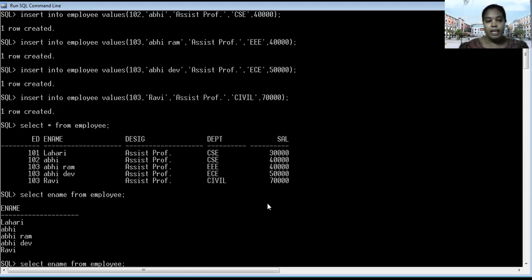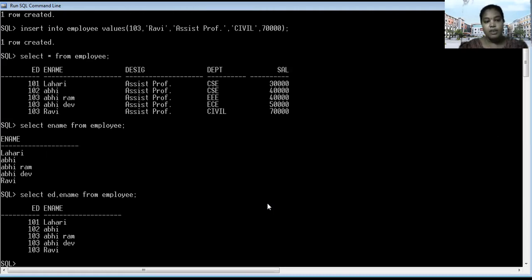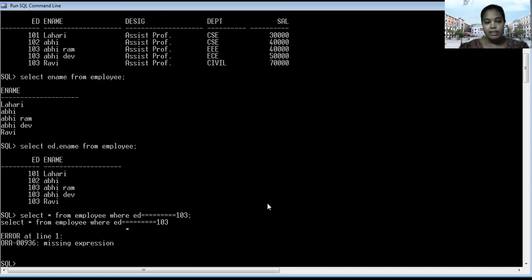So how many employees work? With employee ID, if you want to see, then you have to see it like this. So insert command is over and select command is over. If you want to select particular data, like only the 103 employee data, then you have to use select star from employee with a condition using the where command: where employee ID equal to 103. Then it will show.